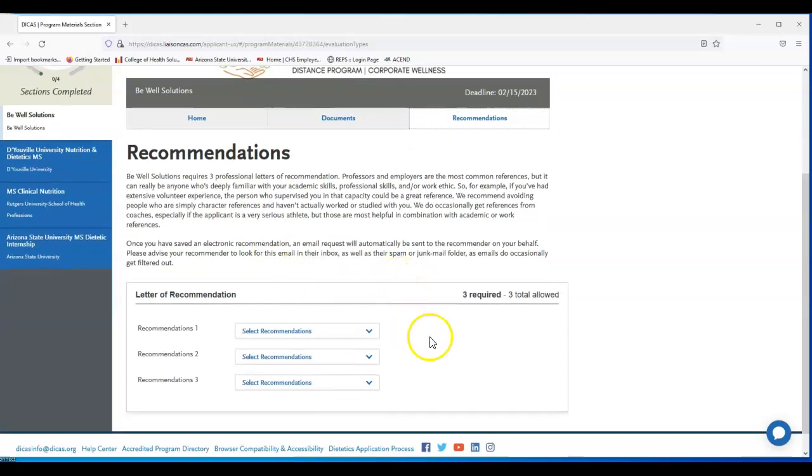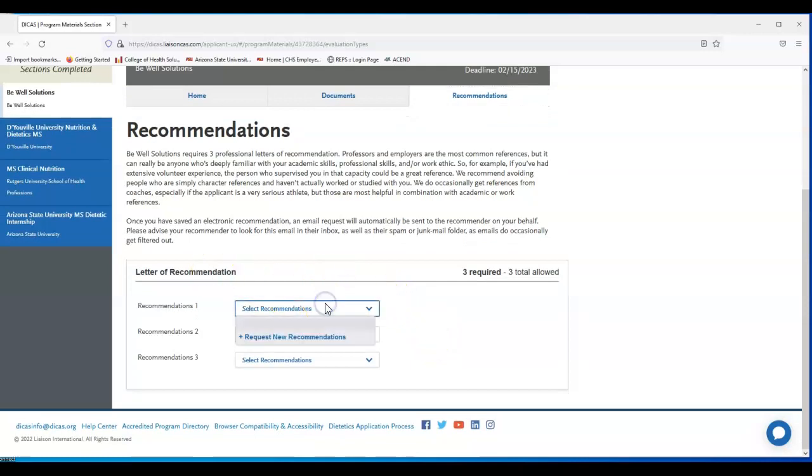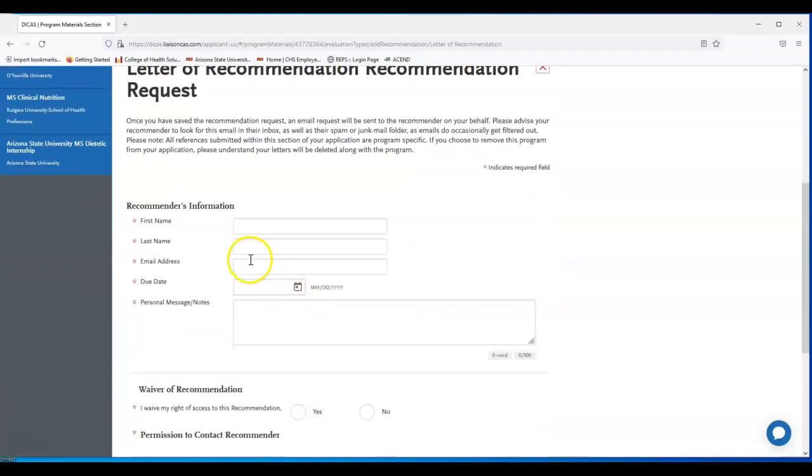Okay. So once you determine who your 3 individuals will be, you're officially going to start a request for a new letter of rec. You're going to put that individual's first name, last name, email address. Again, the due date will be the due date of the application. And then indicate to them what you would like. I just need a letter of reference for this particular program. Or I need a letter of reference for my dietetic internships. Because you are able to have the same recommender or letters of rec utilized in multiple applications, and I'll show you that in just a minute.